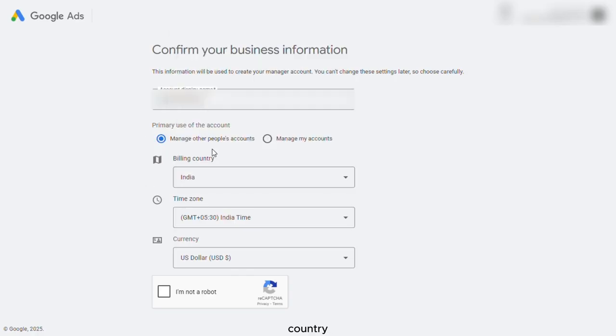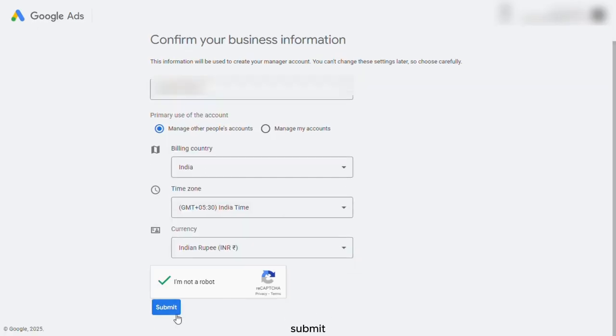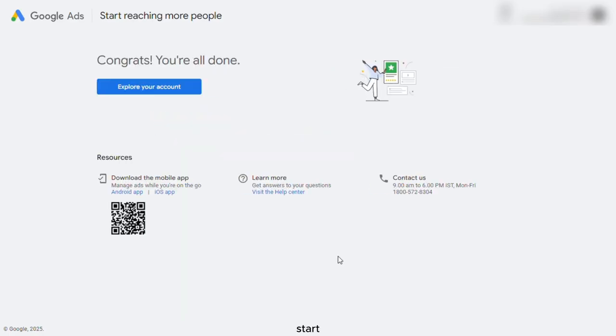Choose your billing country, time zone, and currency. And then, click Submit to create the manager account. Once created, you can start adding and managing multiple Google Ads accounts from one dashboard. And that's it. That's how you create a Google Ads Manager account.